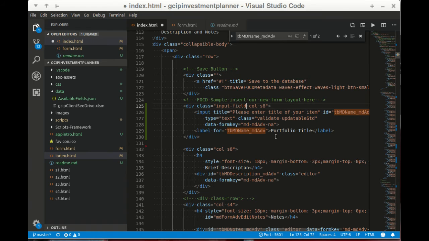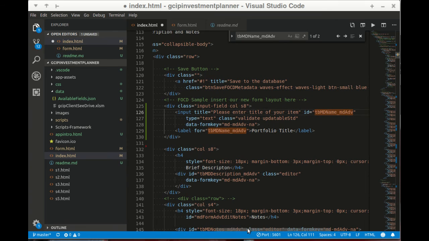And it's an input type text, so it's a text box. And it's going to be updatable standard, so it's the standard way of updating it in the database. This maps to the JavaScript that we've got behind the scenes, so you don't need to worry about that. Just as long as it's there, it'll be an updatable field. And the label here has to match the ID here. And it does. So let's retry this form again.